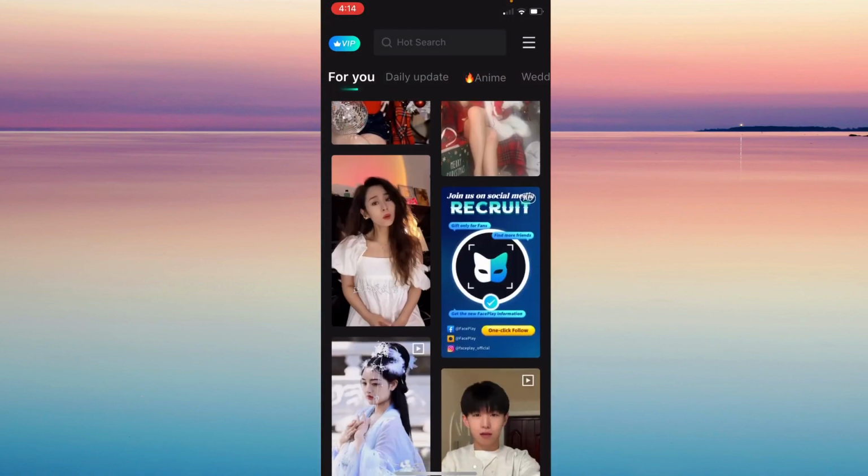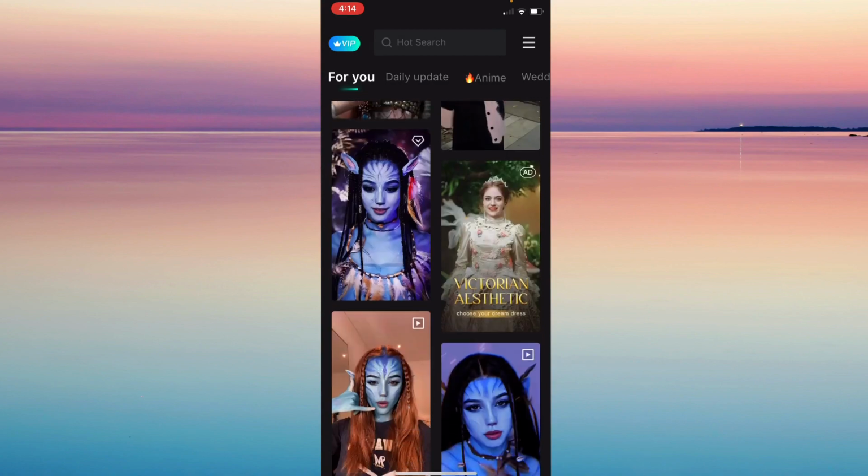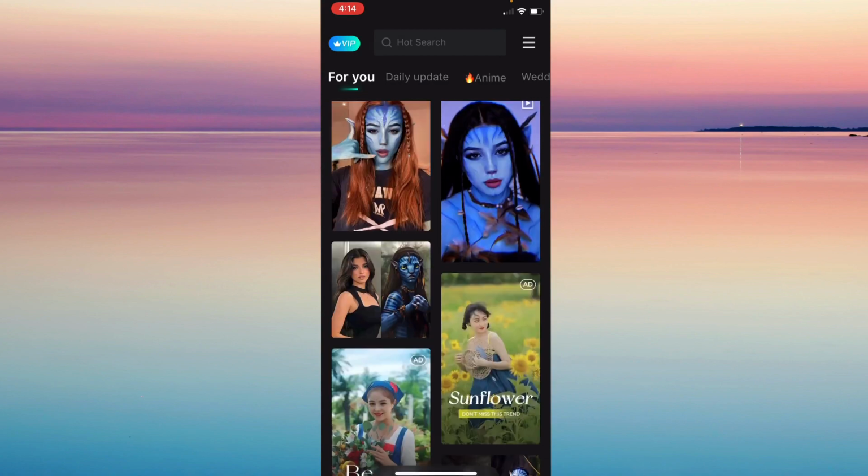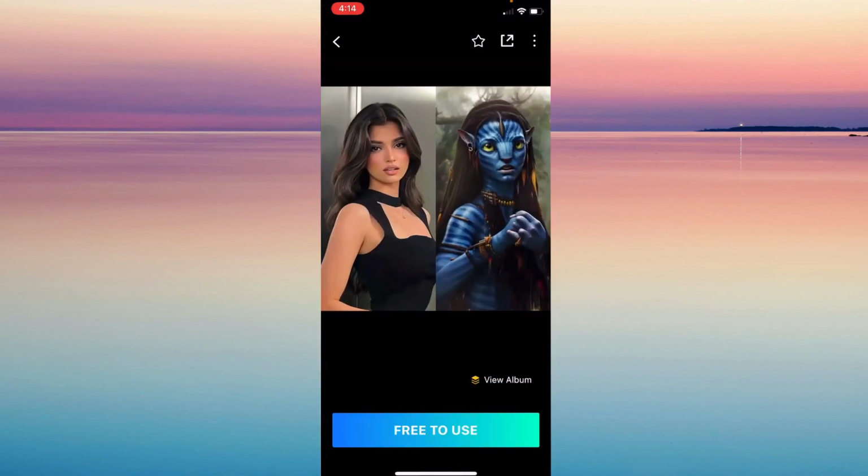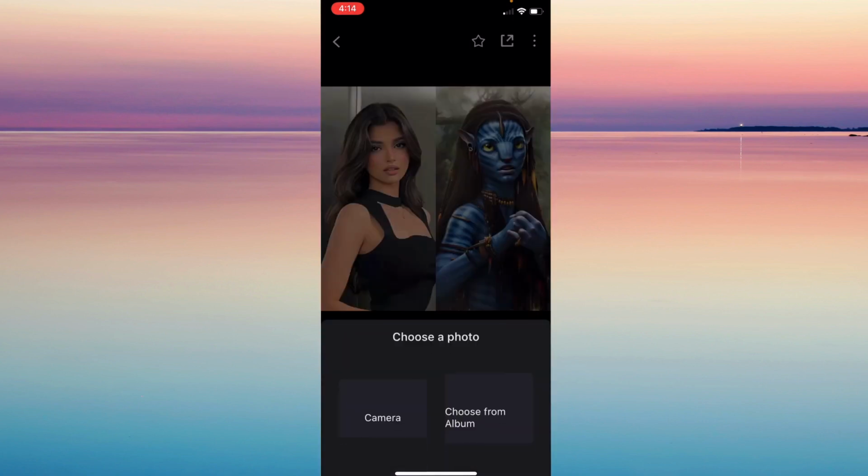And here you can just choose whatever template you want to use. For example, I'm just going to choose this one. You also have to make sure that it's free. So just tap on free to use.